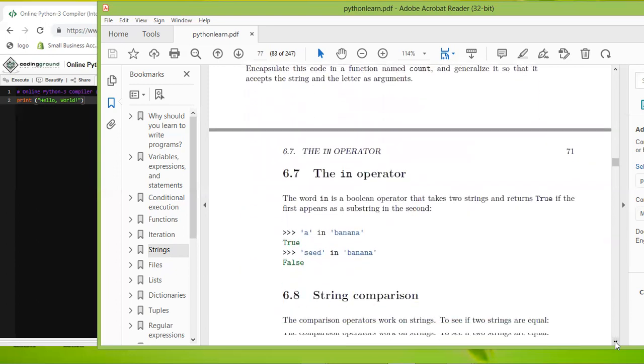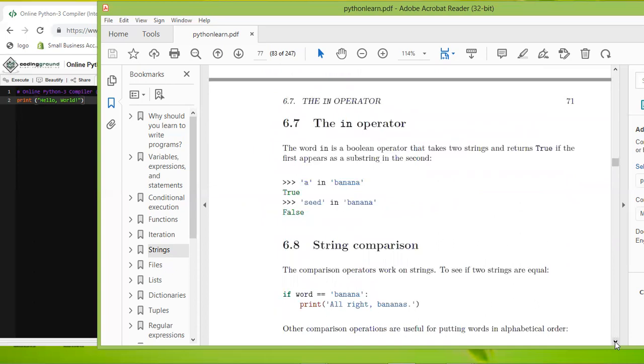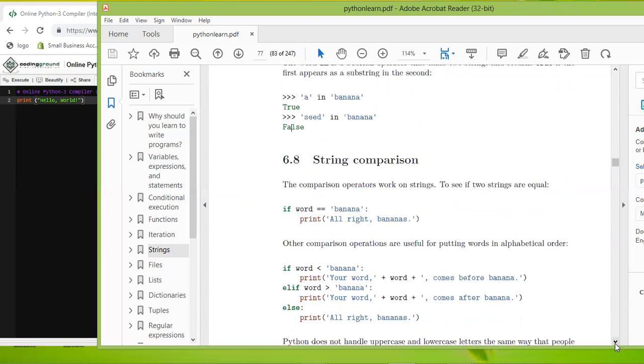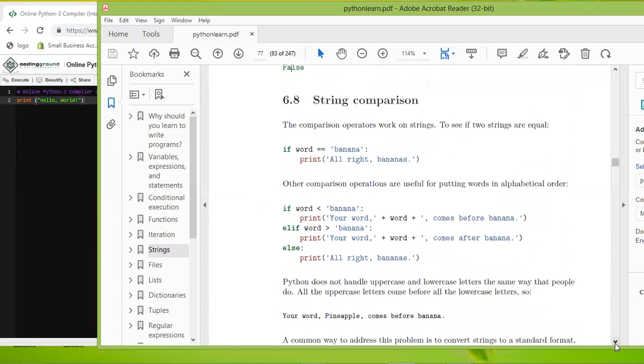Let's see some more of strings. The in operator is essentially a binary thing. It's true or false. So if it's A in banana, obviously we have the A character, so it's true. Seed in banana, you can't find the string in this string, so it's going to return a false. Same thing. Moving on, comparison operators.